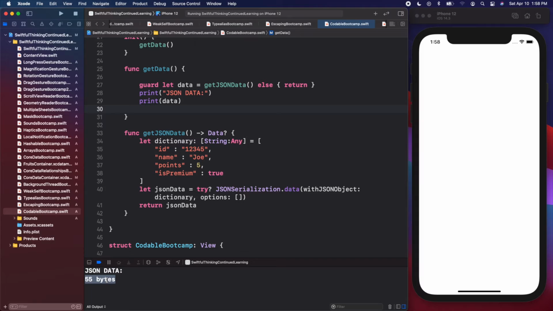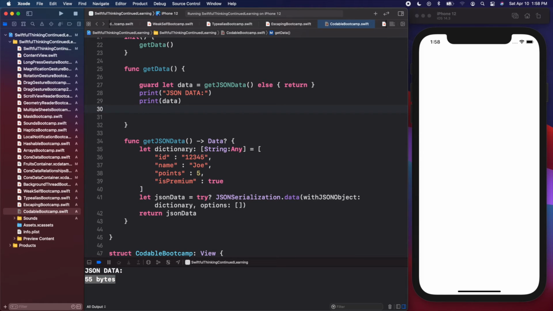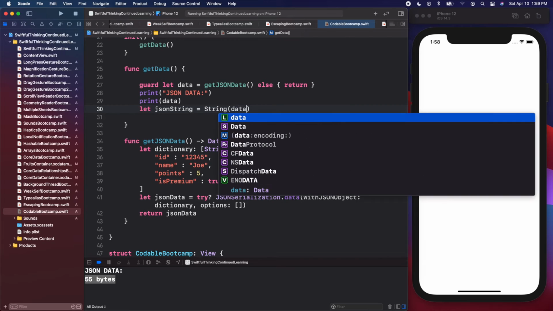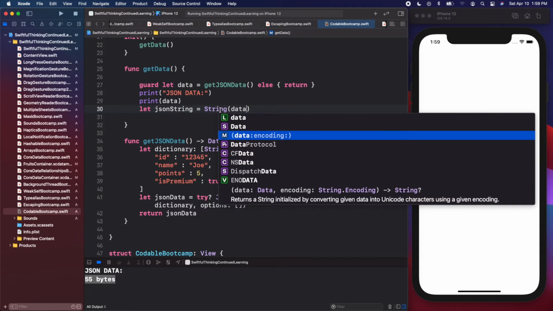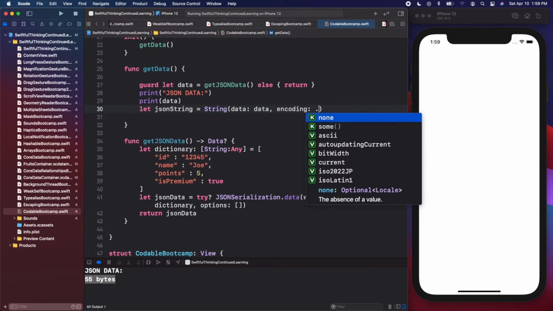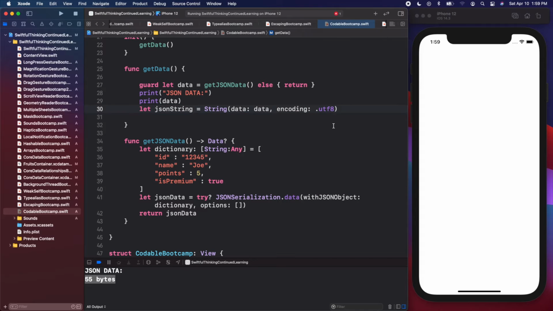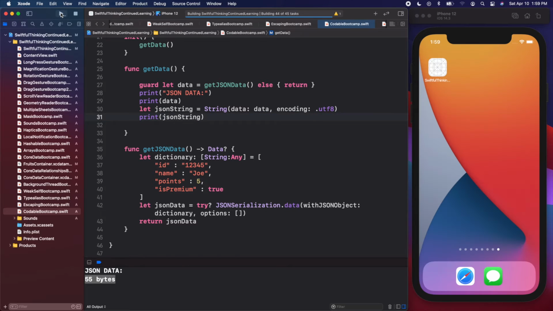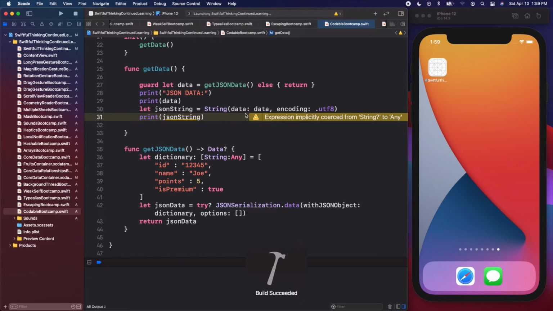And just to iterate on what this is, I'm going to quickly convert this into a string. So we'll say let jsonString equals, and I'm just going to create a string from it quickly. We'll do the with data completion here. So you can create a string from a data. I'll pass in our data, and encoding will be .utf8. Alright, and then I'll just print out the JSON string just to show you guys what this actually is. So let's run the simulator one more time.